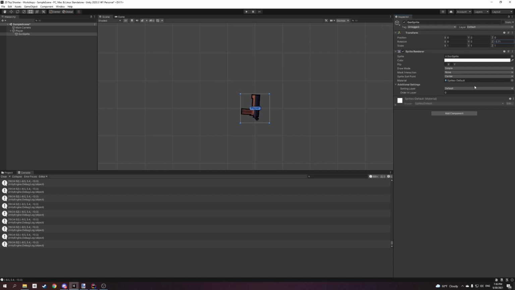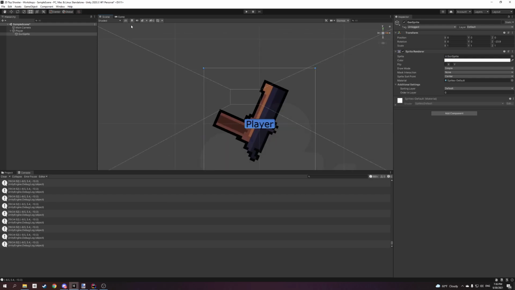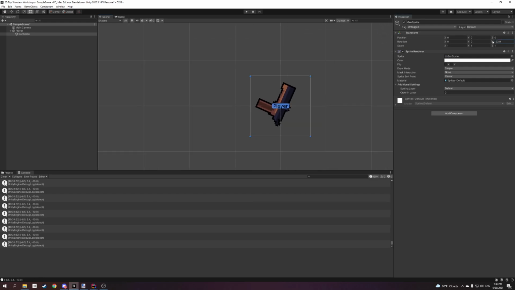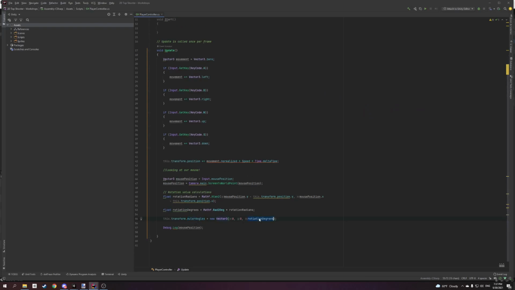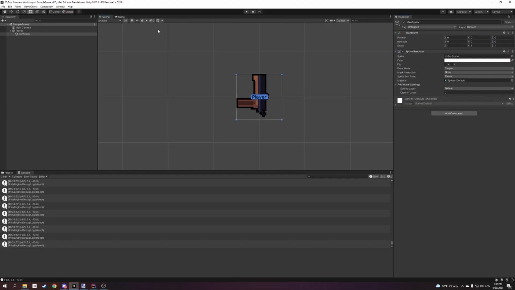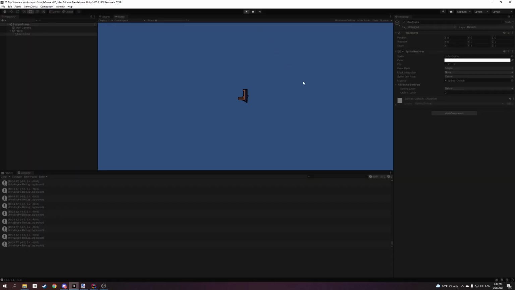Now you can research more why you need the Z axis and what exactly Euler angles are, but in order for us to get the angle of the player to face the mouse, we need to adjust the Z axis. So what we're doing here is taking that Z axis and setting it to the rotation that we need to face the mouse. Simple as that. So if I press play now, go to the game, press play.